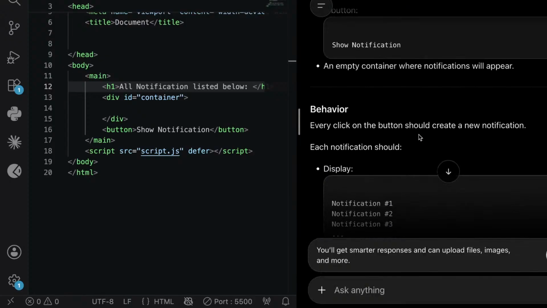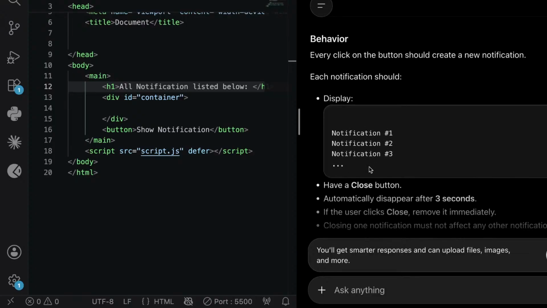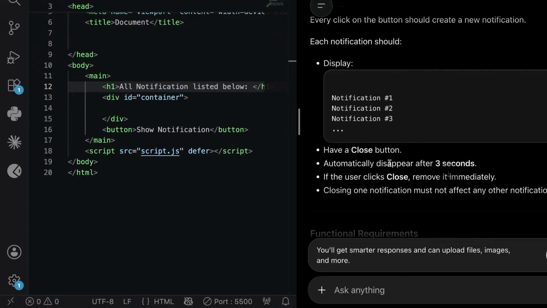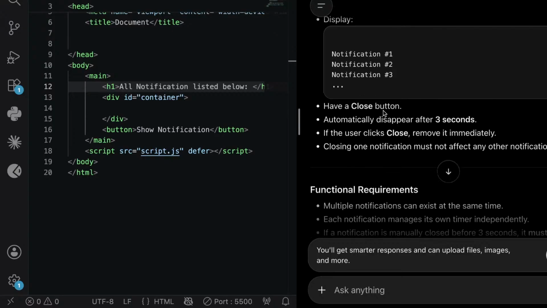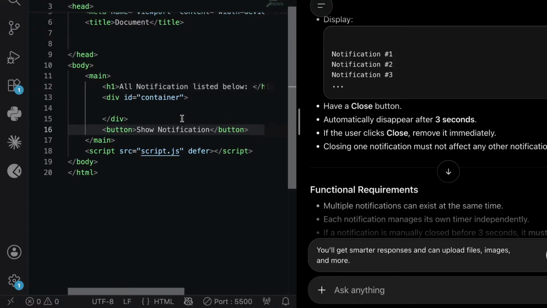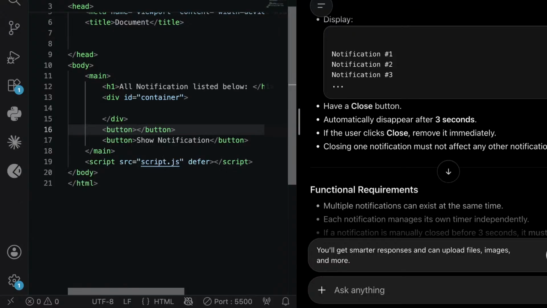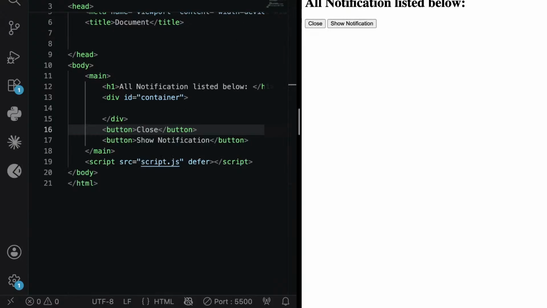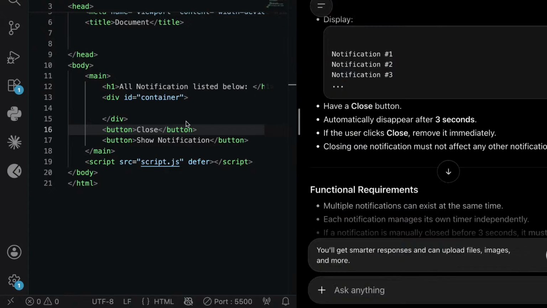Behavior: every click of the button should create a new notification. Each notification should be notification 1, notification 2, notification 3. Okay, got it. Understood. Have a close button. Okay, having a close button too. Let's have a close button. Okay, we have a close button too, a show button and a close button.